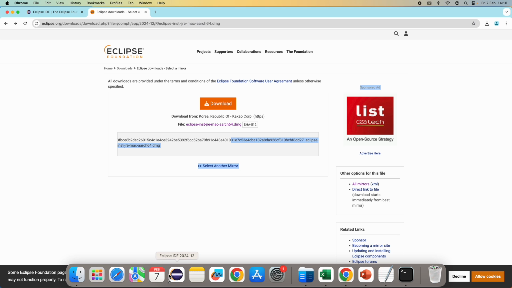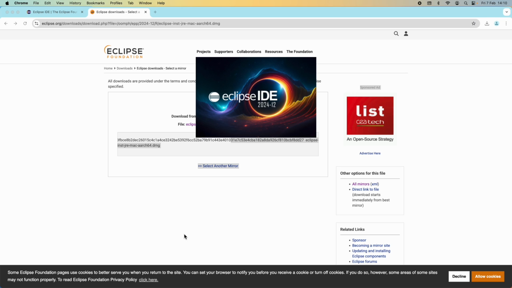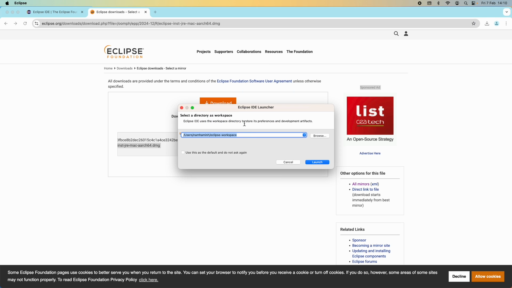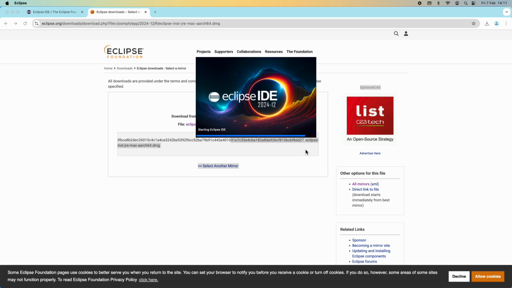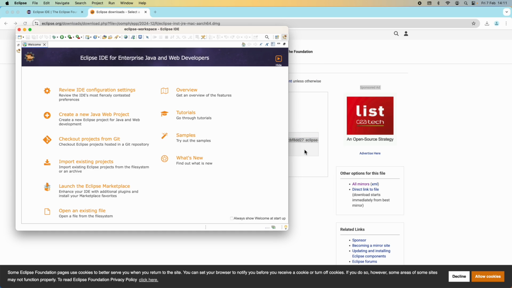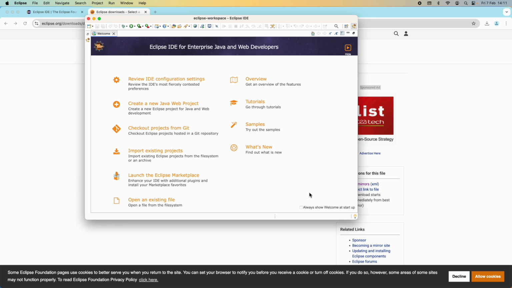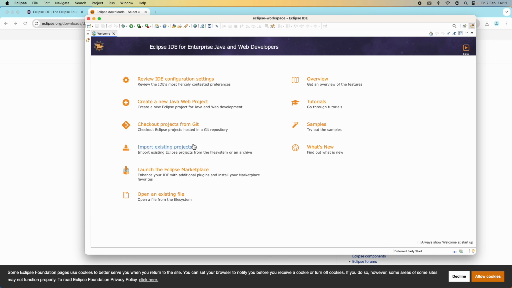So click the icon on the Dock here to launch the IDE. You see the splash screen, and for the first time it asks to select a workspace or directory as the workspace, and by default it will create the workspace named eclipse-workspace under my user home directory. So I go with the default and click launch. Here we go, Eclipse IDE. Okay, the welcome screen. Click close.